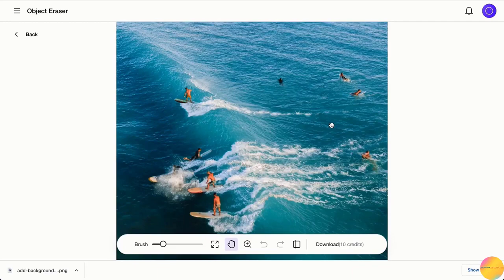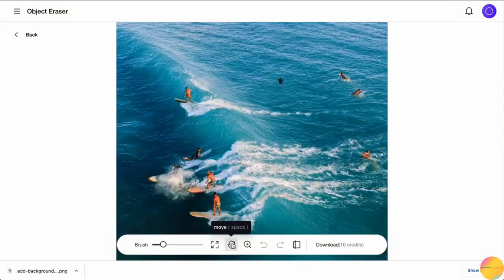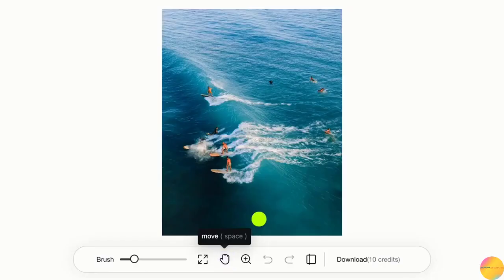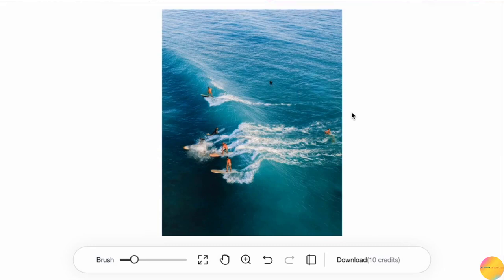Then there's the object eraser feature. Let's say you want to remove these surfers, for instance. Well, you can just drag the brush over them, and Booltool's AI will pluck them straight out of those waters, like they were never there.